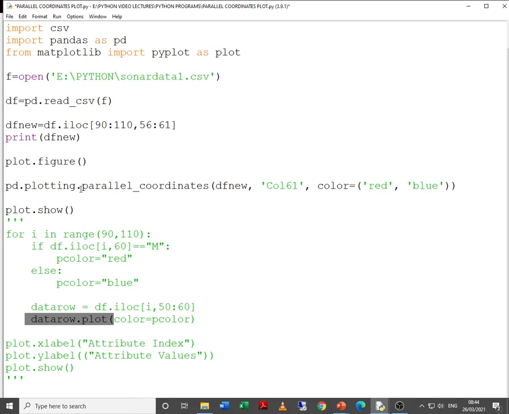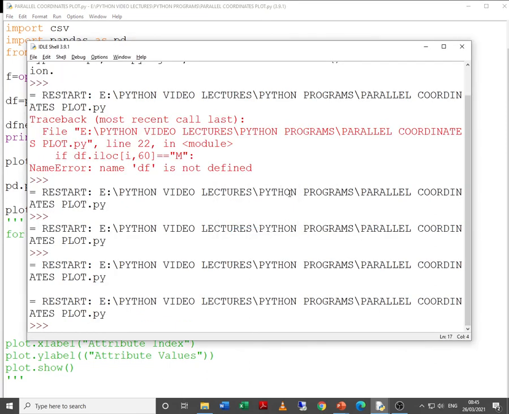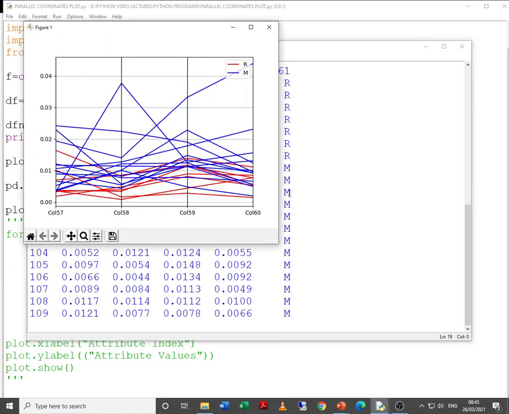So pd.plotting.parallel_coordinates, the first argument is the set of data that you are passing. Now this is interesting. Why have I given column 61? Because based on it, it will give colors red or blue. Column 61 contains categorical values R and M. So I have specified column 61. So here you need to specify the column which contains categorical values and based on which the graph can be drawn. Just let us try to check it.